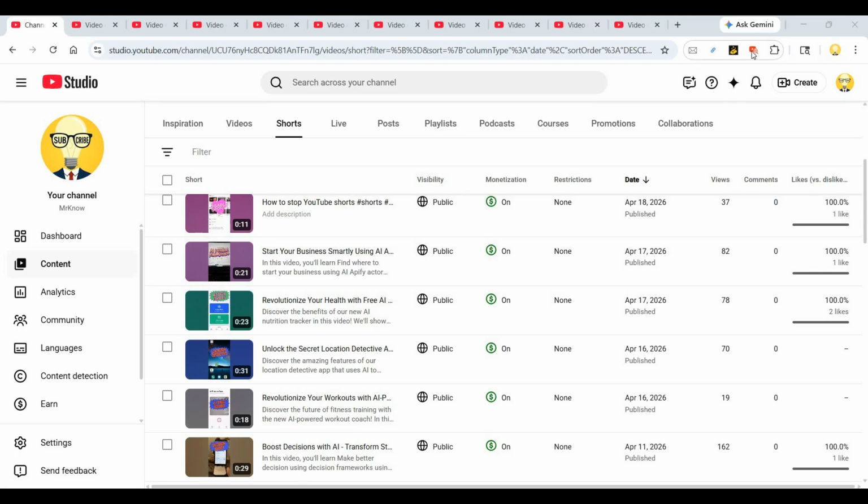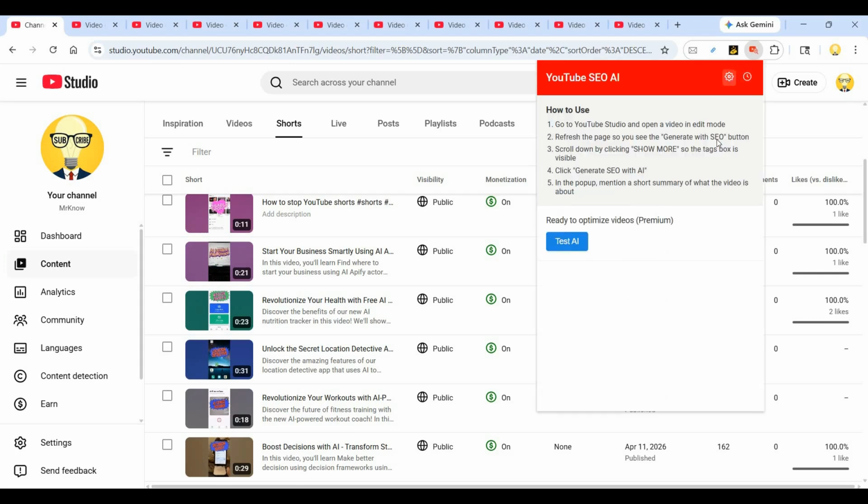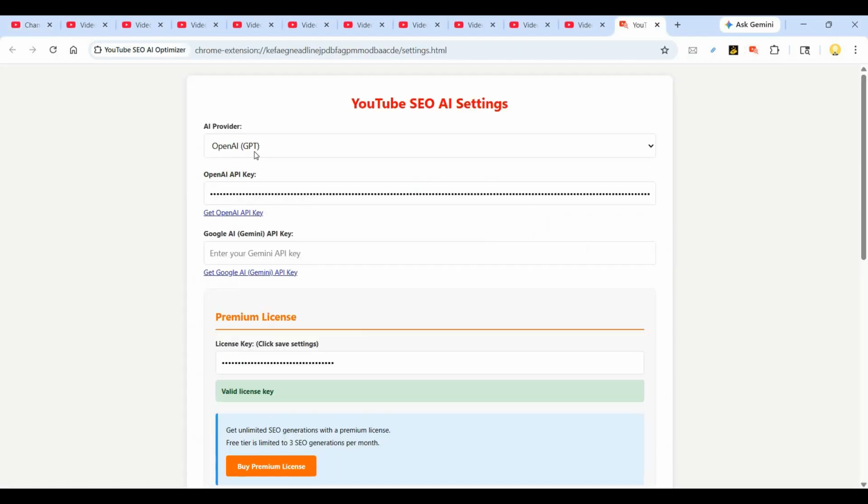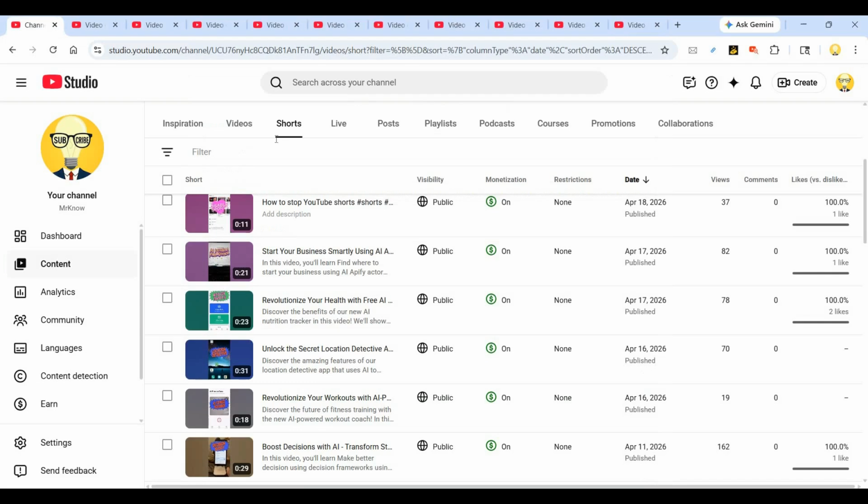After installing this Chrome extension, you will get a tab like this. Here you should come and set up your API key, which you can easily do. You can set up either the OpenAI or Gemini one. The Gemini one is free. The OpenAI one you can get after paying or topping up the credits. After that, you can come to each video.